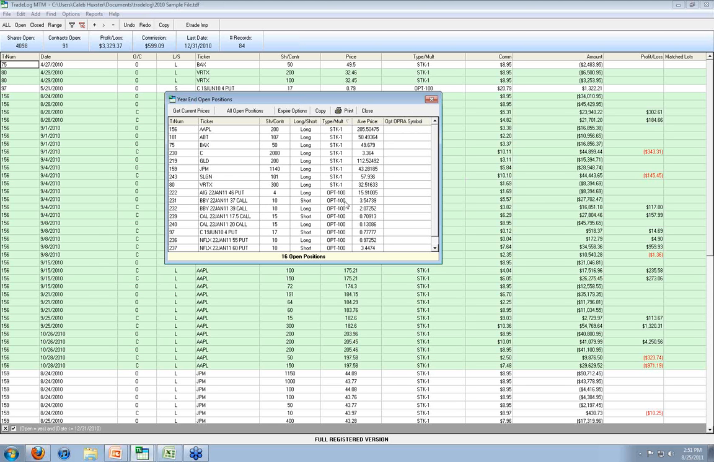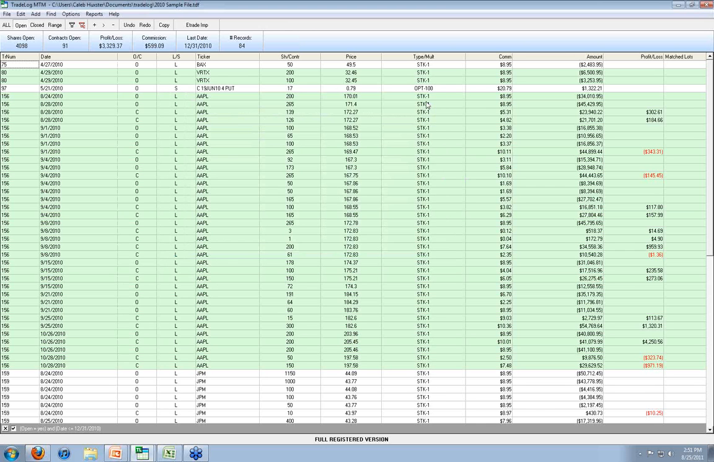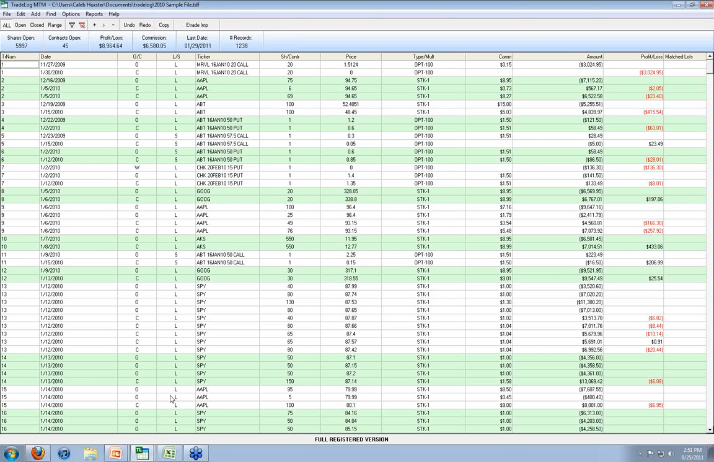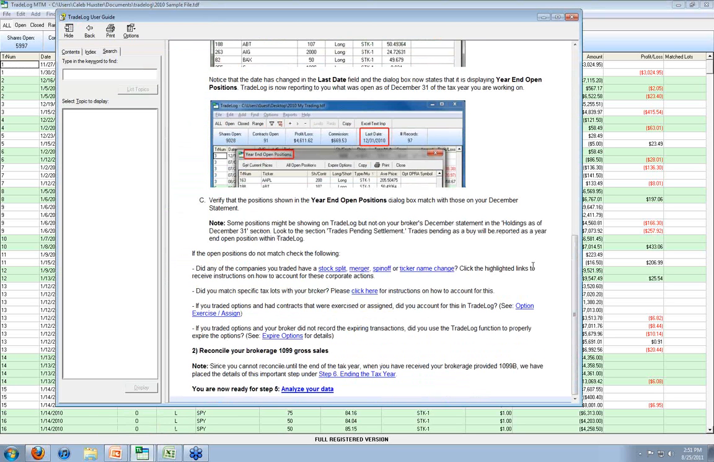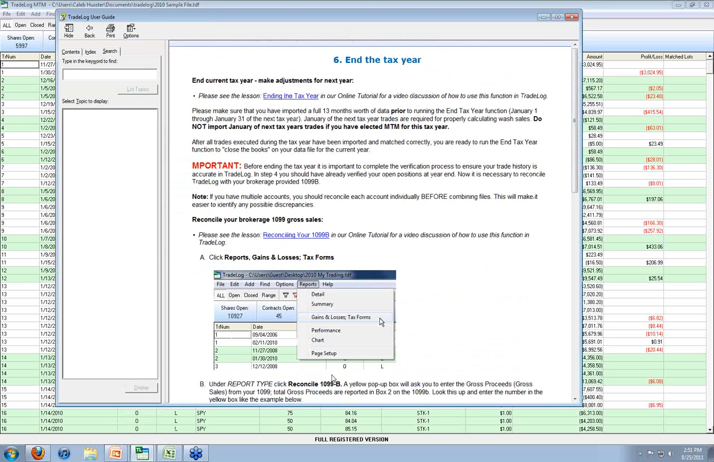All right, so once I've verified that all my positions at year-end are matching, the next thing I need to do is reconcile with my brokerage's 1099. Your 1099, or the gross proceeds, is what your broker is submitting to the IRS. And so therefore what we need to do is make sure that those are matching in TradeLog. This is just the sales amounts we're talking about here.